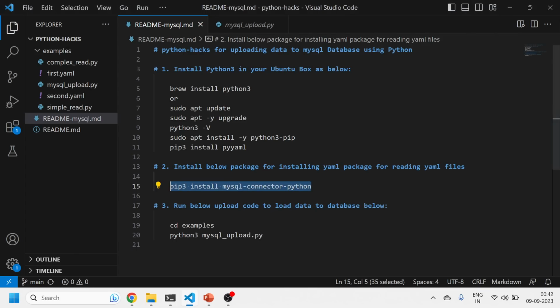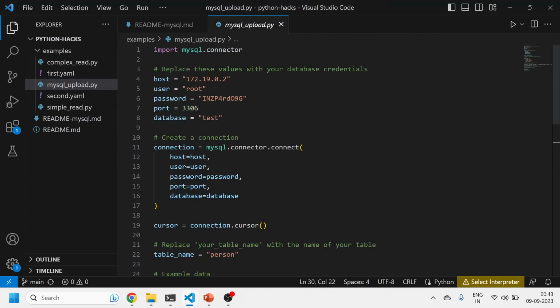Now we'll come on to the example and see what is there in the code. This is my example code. I'll discuss this code pretty slowly. First of all, we are importing this MySQL package, or you can say the connector function, from this library. Now we need to give all the inputs of the MySQL database.